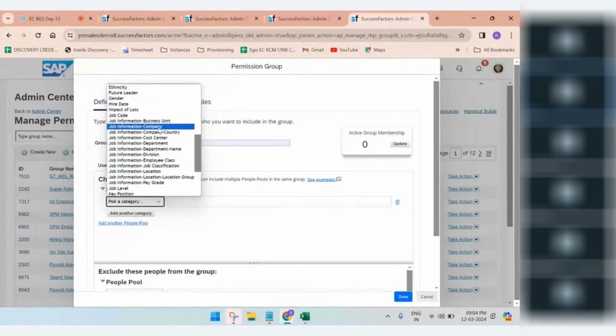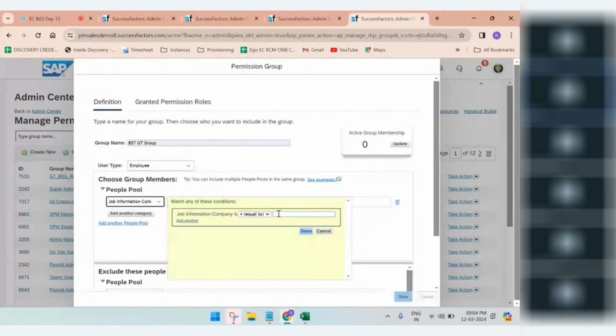Here I'll use the company. So let's say I have 10 companies, all 10 company names I'll add here. I'm adding all 10 companies' data here, which means, in those 10 companies, however many people there are, all the people will come into that page.